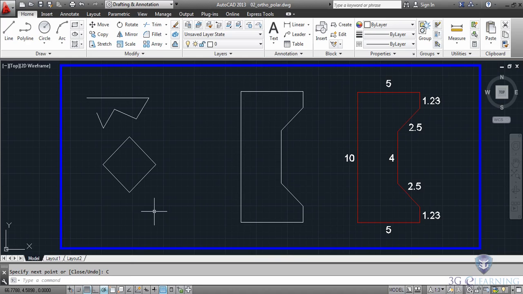And since I'm finished creating geometry for now, I'm going to come down and turn my polar mode back off. As you can see, the ortho and polar modes allow us to control the direction in which our line segments are drawn, making it very easy to construct accurate geometry.